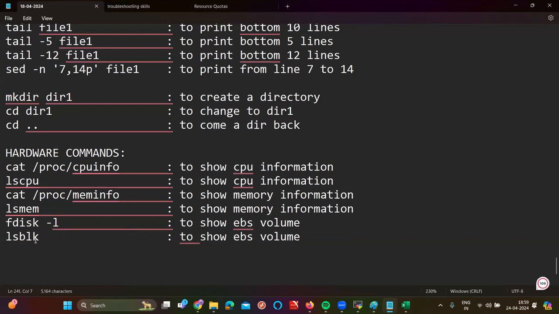So now again, one more time. What is the command to show the CPU information, sir? cat /proc/cpuinfo. What is the alternative command? lscpu. What is the command to show memory information? cat /proc/meminfo. What is the alternative command for it? lsmem. What is the command to show EBS volume? fdisk -l or you can use lsblk. So are these 6 commands clear for all of you now?